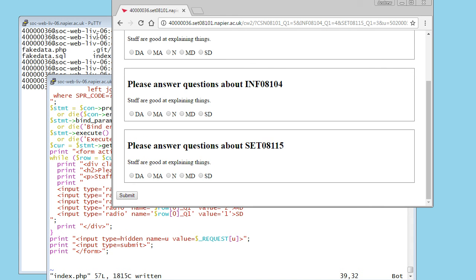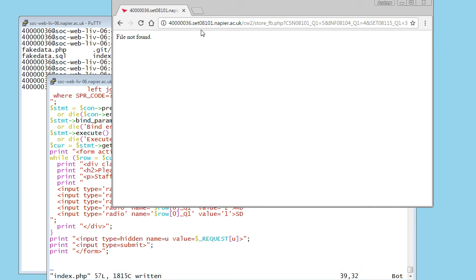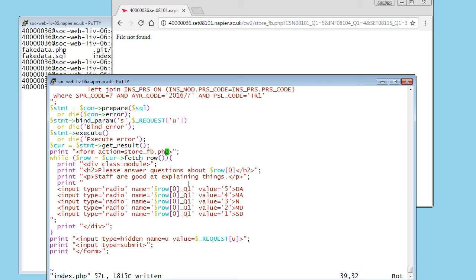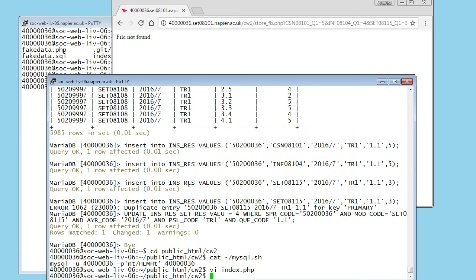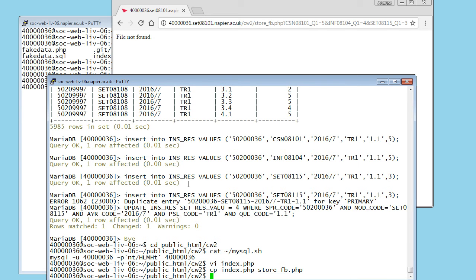So let's start again. Back to here. Reload this. So I click on my responses. Click on submit. And I got file not found because there is no such file, store_fb.php. Let's create that. And I'm going to start with index.php. So I'm going to copy index.php to, what did I call it? Store, was that minus feedback? Store underscore feedback.php. Most of it I'll get rid of.